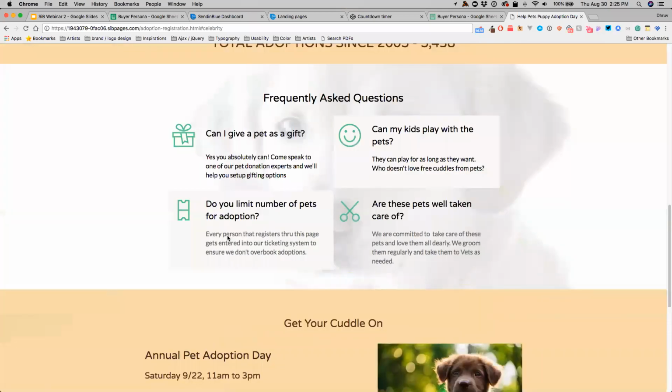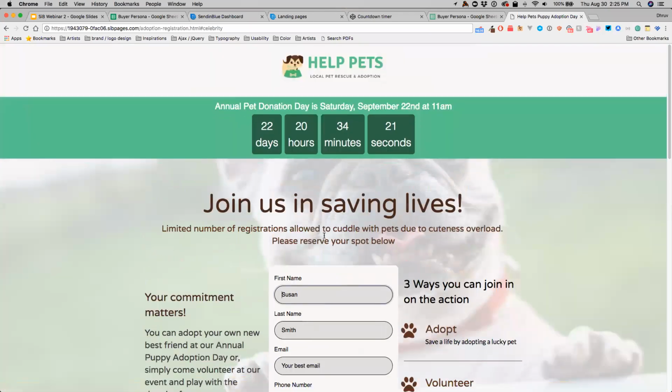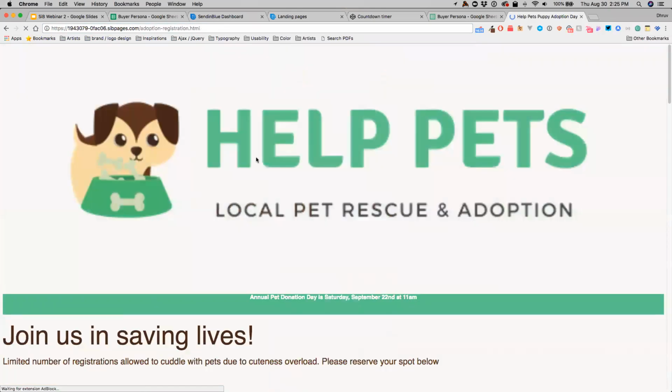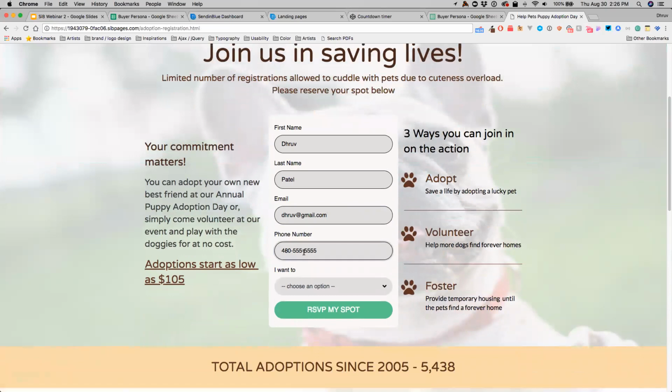So on this particular page, the call to action is set differently. Now, when I fill out this form, let's say I just removed this in the URL. I want to make sure the page is loading just fine. So I'll put my name, Drew Patel, and then drew@gmail.com. It's a fake email. Don't try to email me on that one.